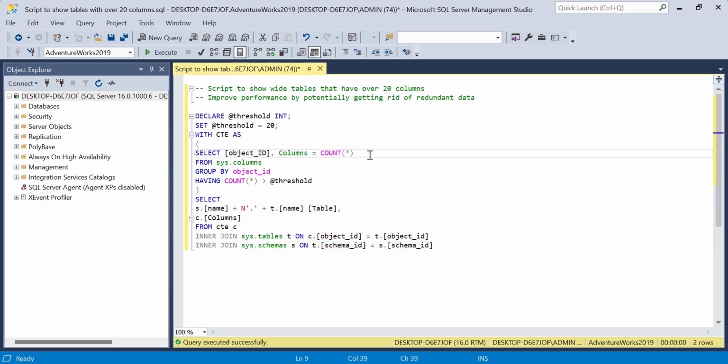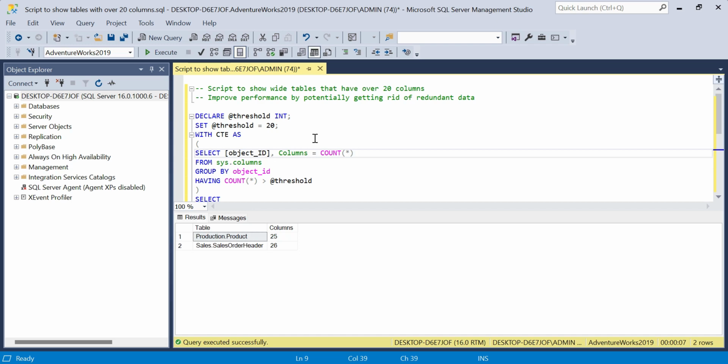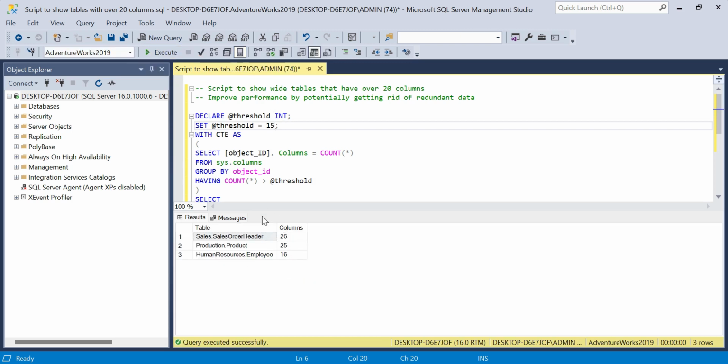All right, so let's first of all see what happens when we run this. So we'll execute, and there we go. We get the tables within the AdventureWorks 2019 that have a column value over 20. We could always change this to say 5. And we have a lot of columns that run over 5, or we could say over 15 and execute, and we would have 3 options.